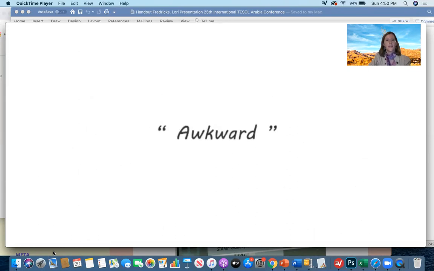Drawing a perfect treble clef is hard, so the hand drawing looks kind of awkward.